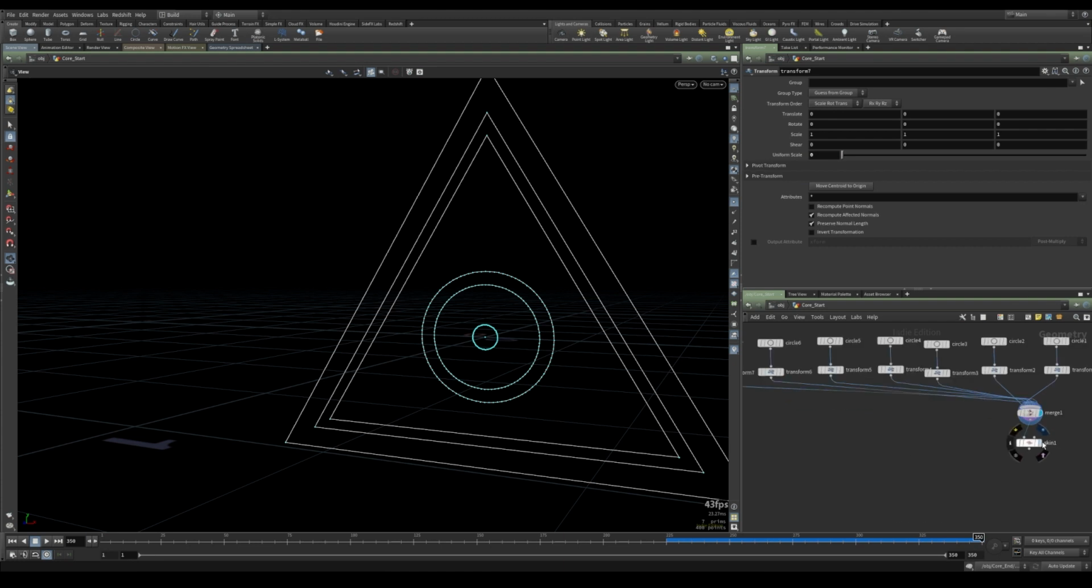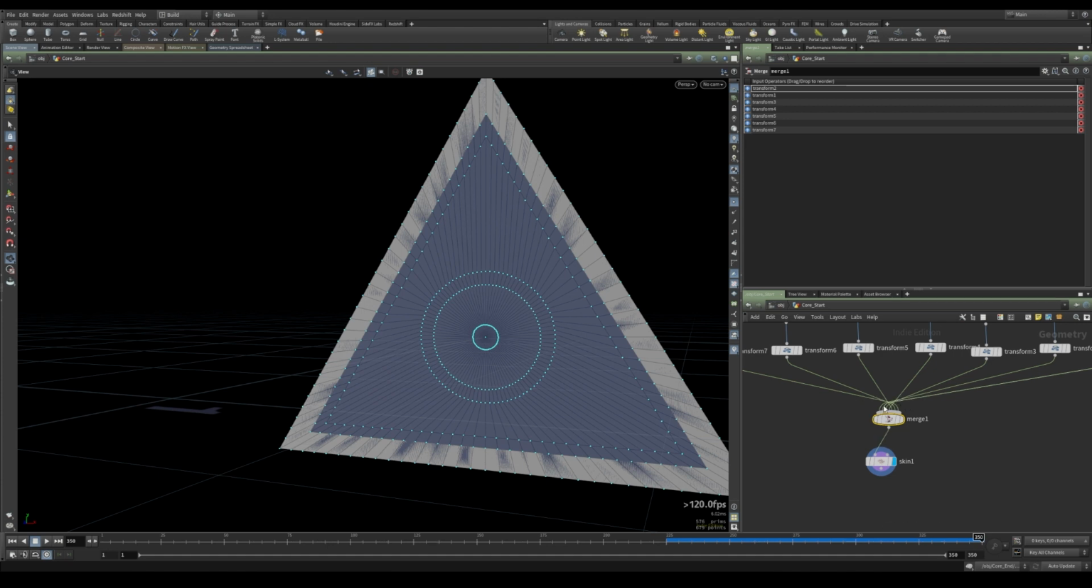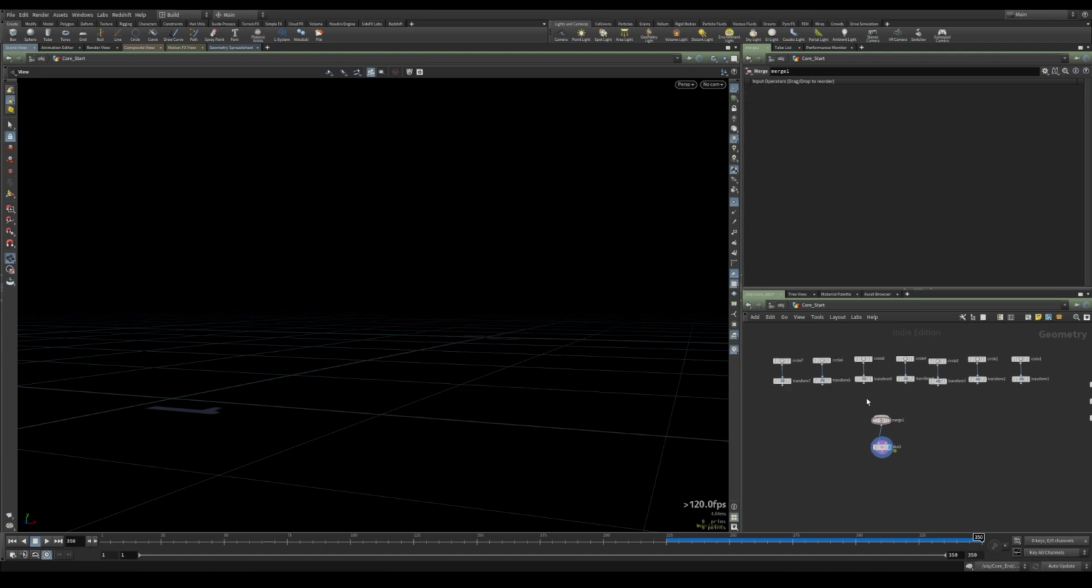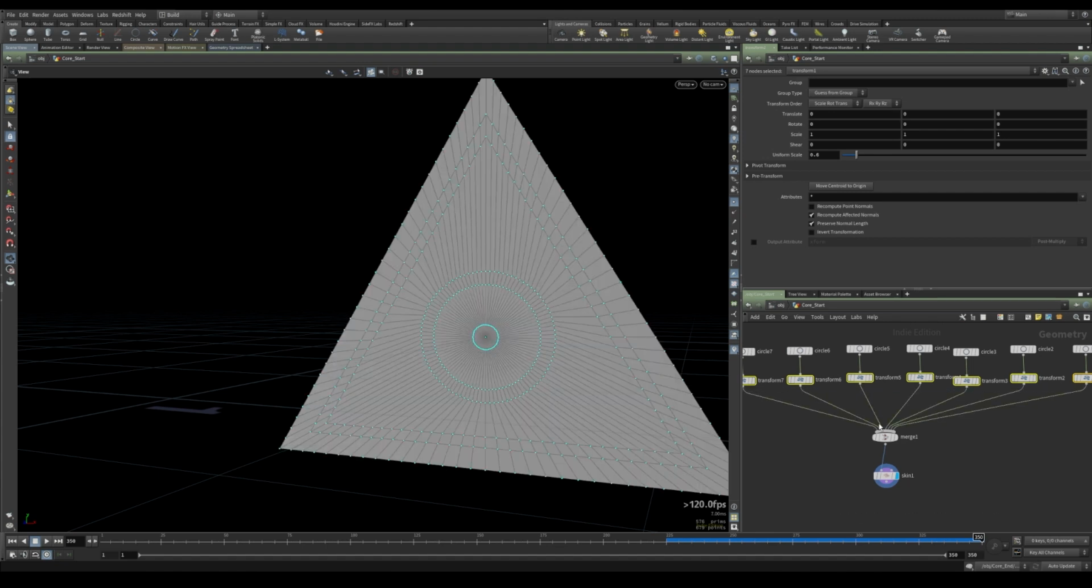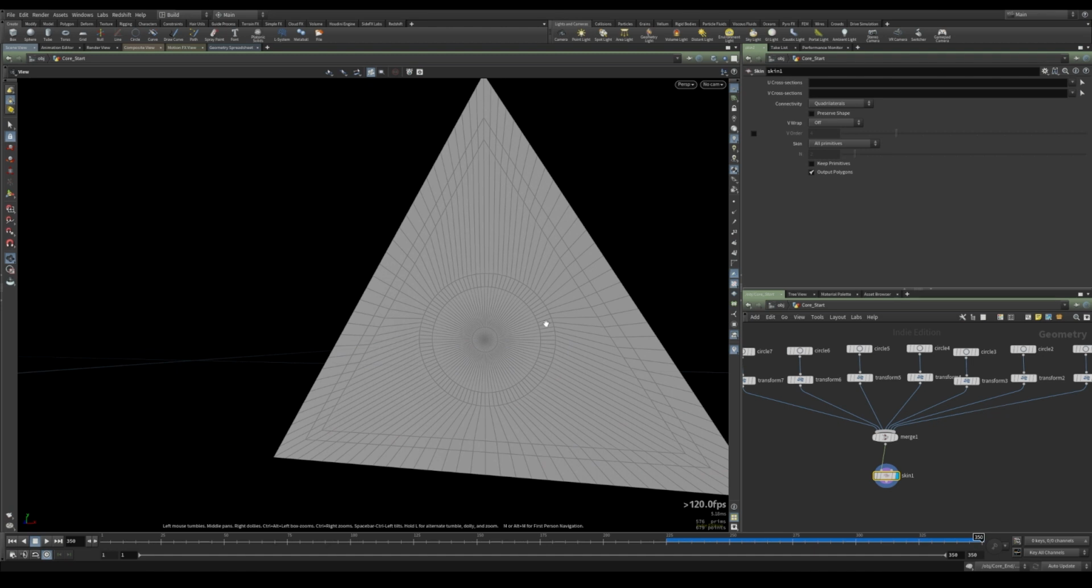Now, if we go on the skin node, you will see a bunch of problems. That is because the order of the connection on the merge node actually matters. Right now it's all messed up. So to quickly fix it, let's press Y and drag across the connection to delete it. Now we can select all the transform nodes and plug them together. In this way, the order will be correct and we have our basic topology for the outer face.